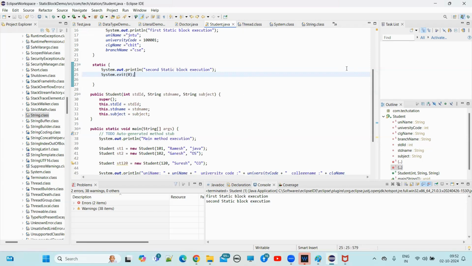After that, what am I doing here? I'm manually exiting in the static block. System.exit(0) means what? I'm killing the JVM, guys. I'm shutting down the JVM. If you call System.exit(0), the JVM itself will be shut down.